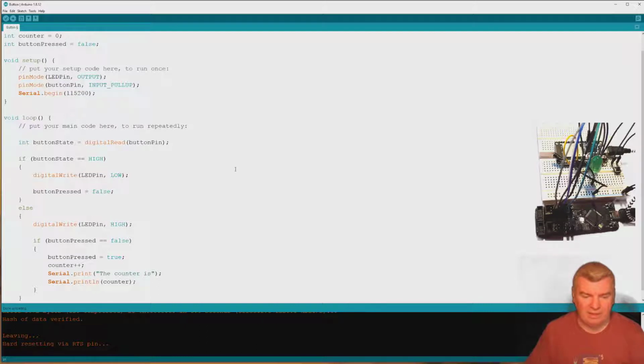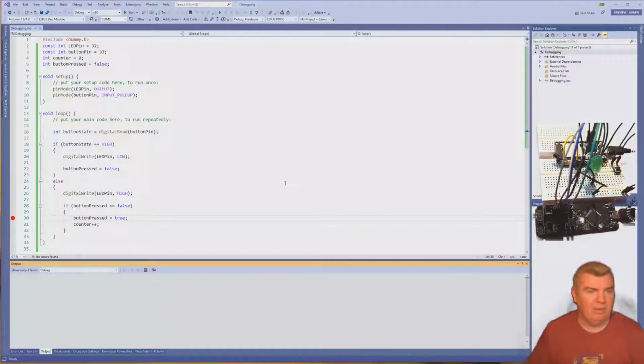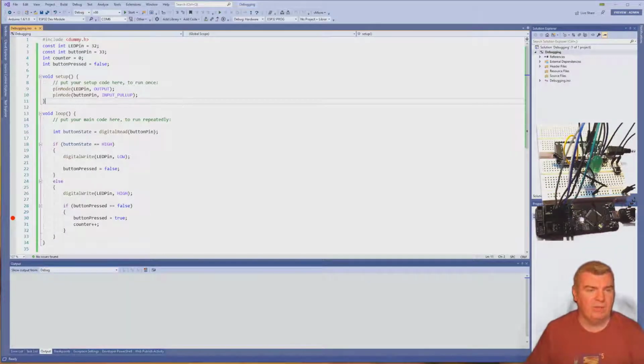Not particularly complicated. Good. So if I switch now and we look at Visual Micro, very similar looking code I've got here, where I've got my LED pin and button pin and a counter, and then I'm setting this lot up again. So I've got an output for the LED pin and an input pull up again for the button pin. So I don't need to explain all of this again.